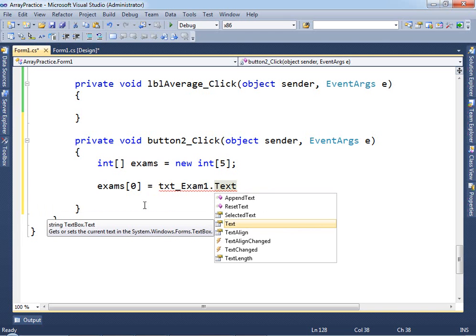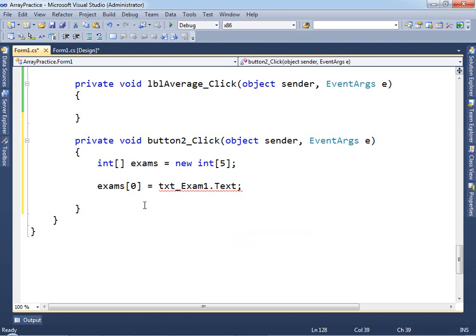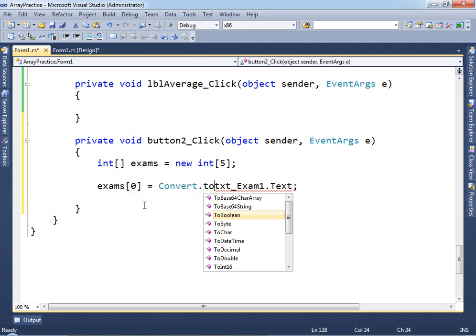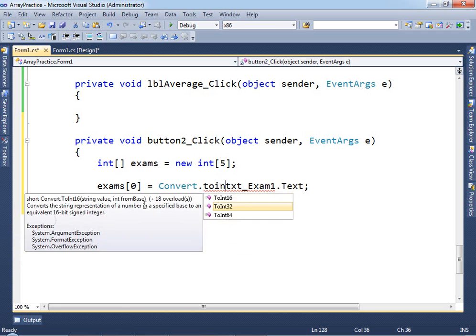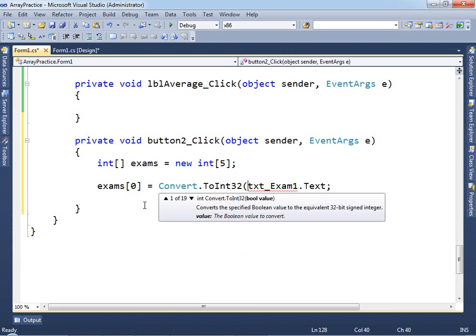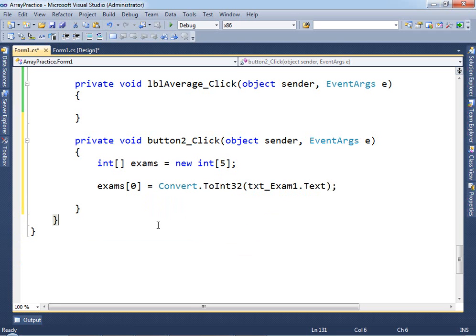But if we do it this way, it will be a problem, right? So what do we have to do? We have to convert it to a number. How do I convert it to a number? We use the command convert to int 32 or 64, and then we say it like that. You got the idea? So this is traditionally how we do it, but again, this is a primitive way of doing it, but that's fine. For this level, it's fine.